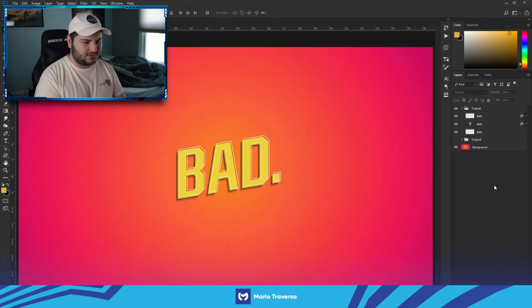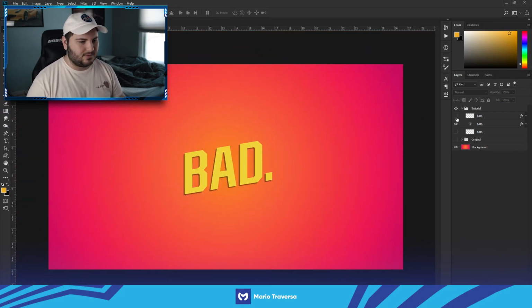And now the text has a little more character from when it was just plain text on a background. Now it has a little more character, a little more depth. And that's all for today, guys.